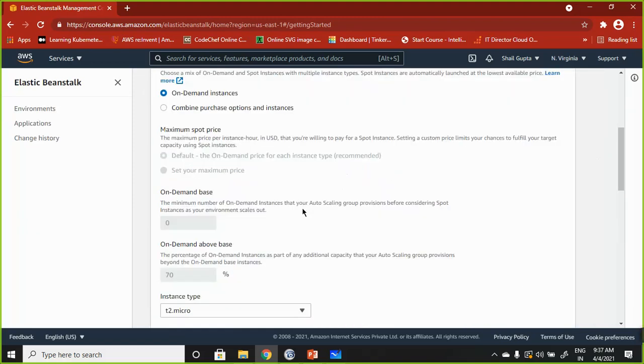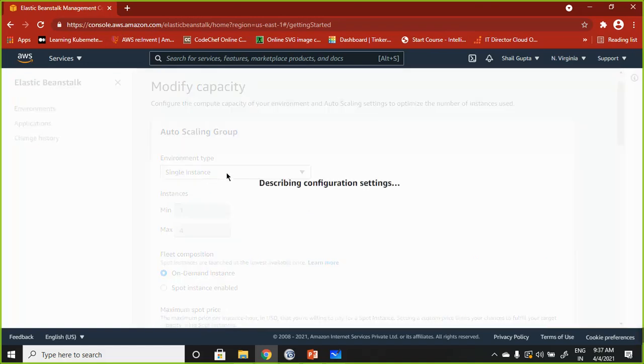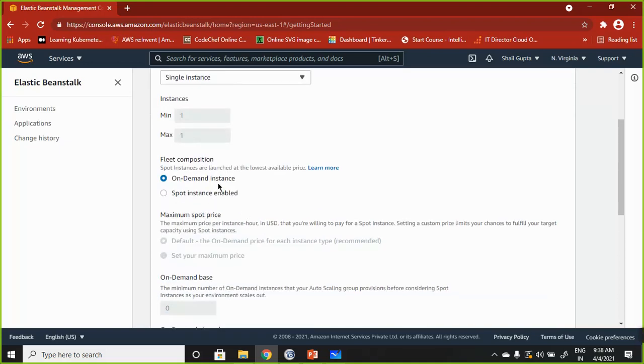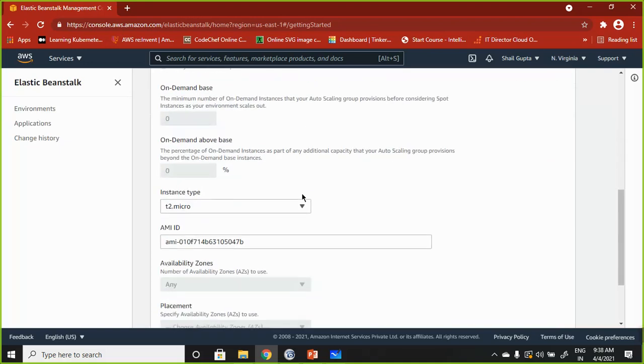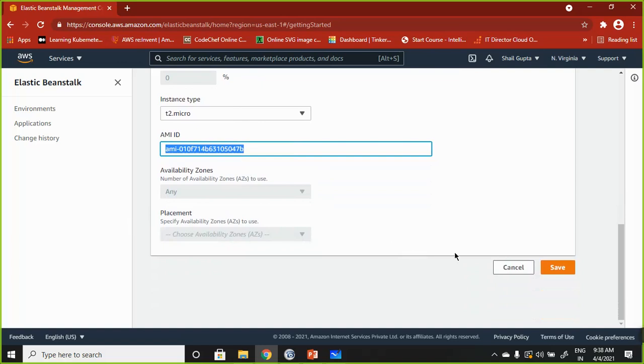So capacity means instance type. I click onto that and I click load. Do I want a load balancer or a single instance? Choices with me. Let's say I want a single instance. I do not want load balancer or auto scaling. So one instance, okay, and I want spot instance or normal on demand. I want on demand, and I want T2 micro AMI. You can change the AMI if you want to put your custom AMI or an AWS delivered one. You need to just go and copy the ID and paste it here. Save.